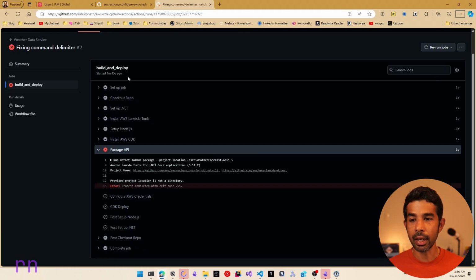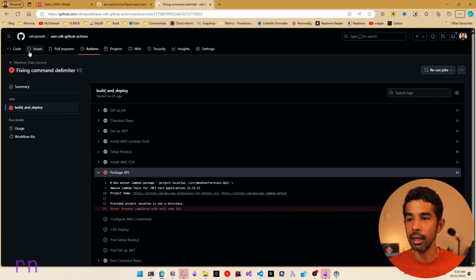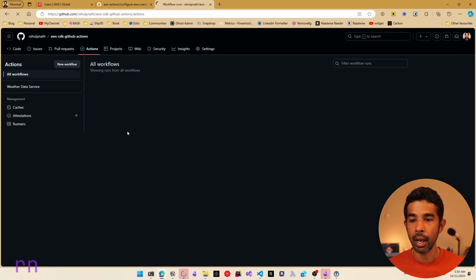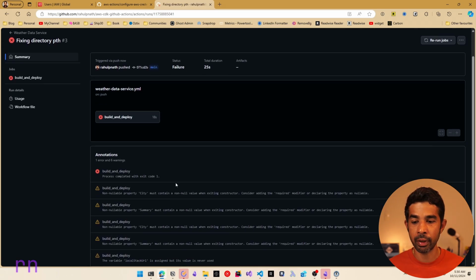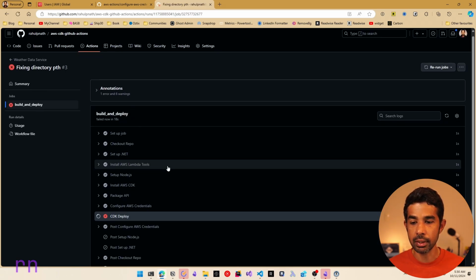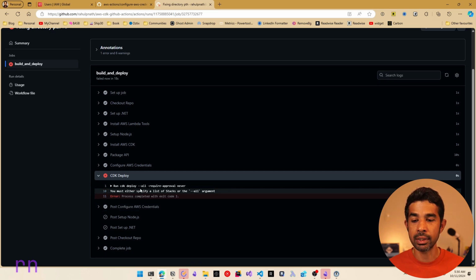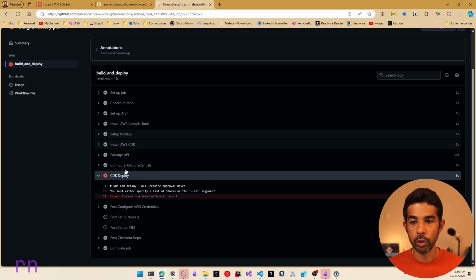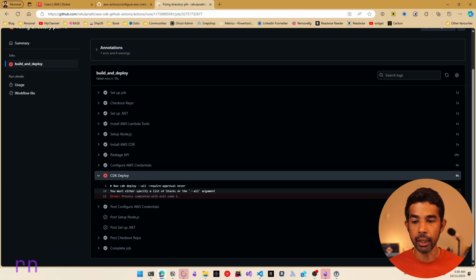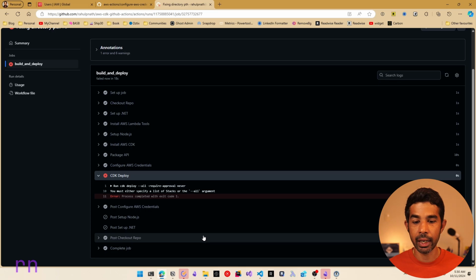So let's navigate back and refresh this. Let's go to the Actions tab, and it has failed again. Let's navigate into this, and this time it has failed on the CDK deploy step. You can either specify the stacks or the --all argument, which means the build is successfully completing. Now the only issue is with the CDK deploy step.